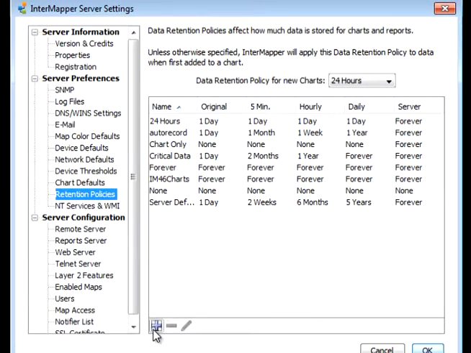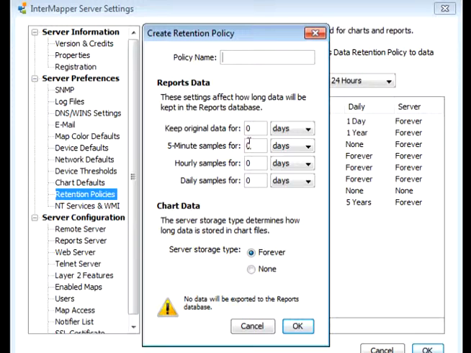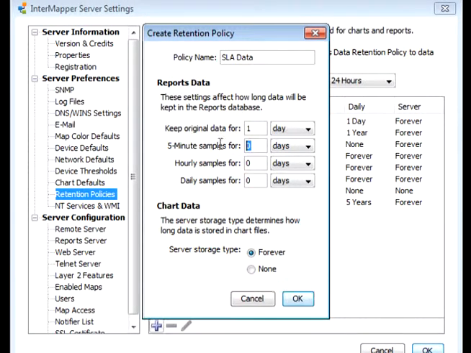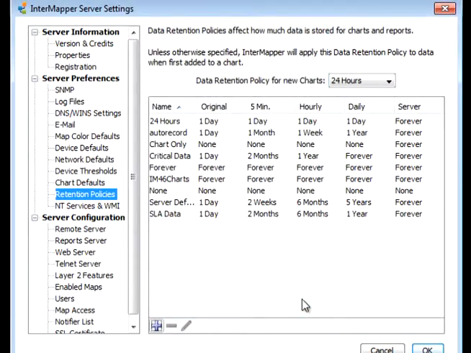And finally, I'll create a policy to use with the SLA probe on my main Cisco switch to monitor ping and packet loss. Original data for 24 hours, 5-minute data for 2 months, hourly data for 6 months, and daily data for 1 year. This allows me to review detailed spikes in ping or packet loss over a 2-month period and to spot monthly trends.